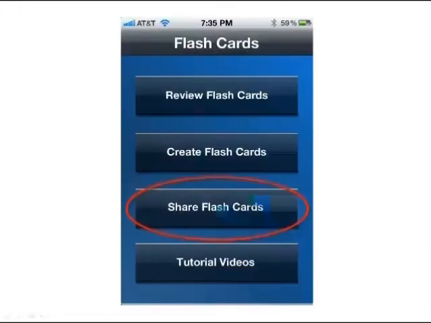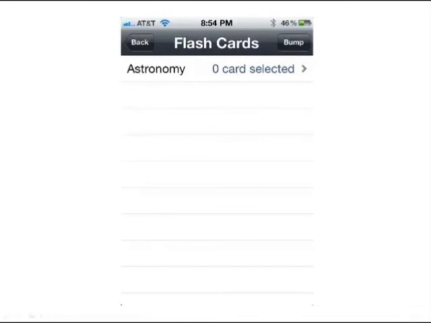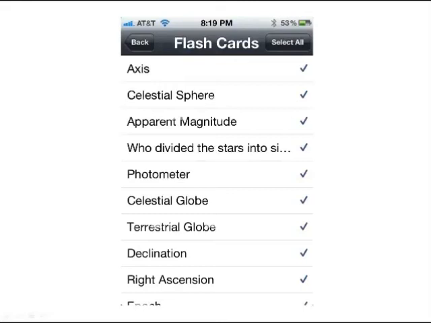How do you share a flashcard with your friends or study group members? It's really simple. You tap on this button here and you select a subject. As you can see, 0 cards have been selected, so what you need to do is just tap this link here that says 0 cards selected, and it will show you all the cards that are available.